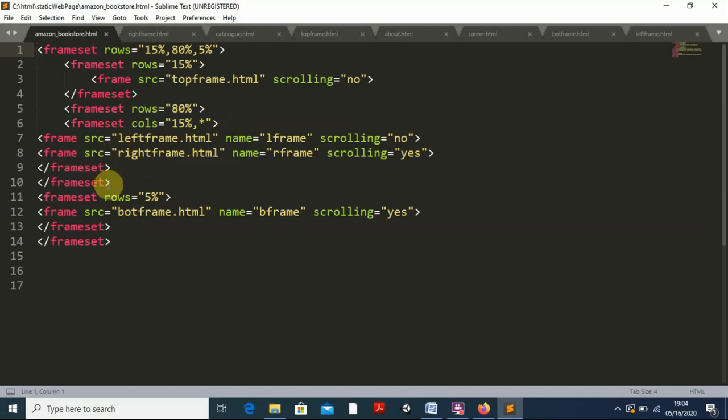So you can calculate now: 15 percentage plus 80 percentage is 95 percentage. So the balance frame set rows is equal to 5 percentage, right? Now the frame source is equal to bottom frame.html, then name is equal to b frame, and scrolling is equal to yes. Why am I putting scrolling yes? I thought some content I could write, but you can write no by default, because usually we don't go for scrolling in the bottom frame, so you can change it to no. Okay, so I change it to no. So Ctrl+S, I save it there.